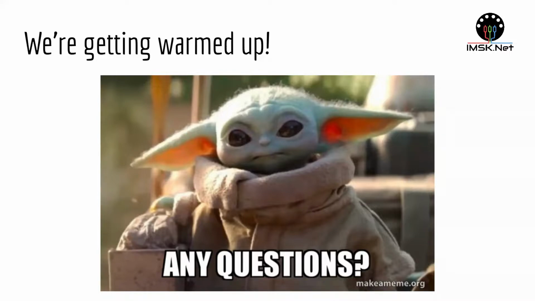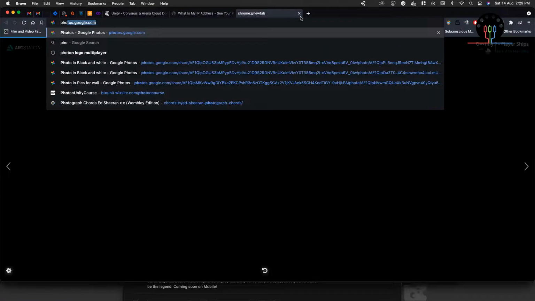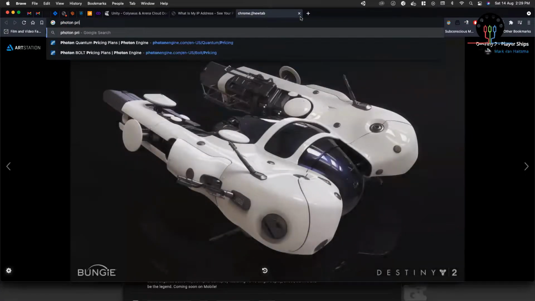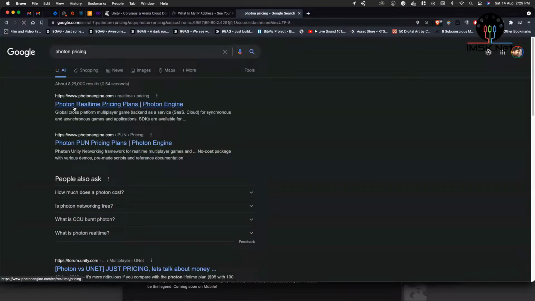But Photon is very costly. To be honest, it's one of the cheapest solutions that you have, even though it's a relay solution. It's one of the cheapest solutions that you have right now. So we'll go to the Photon website and see Photon pricing. We'll have a discussion about this one because this is pretty important.